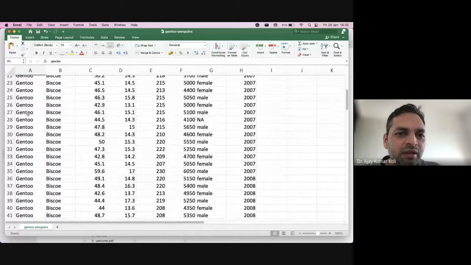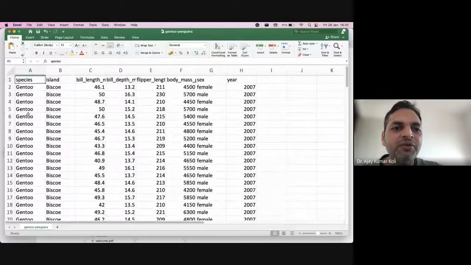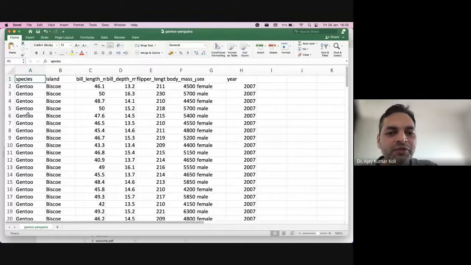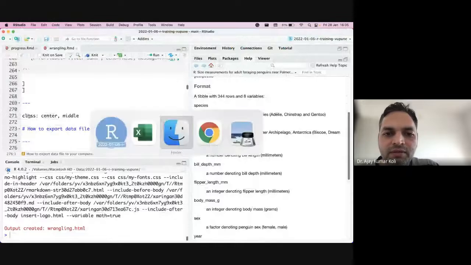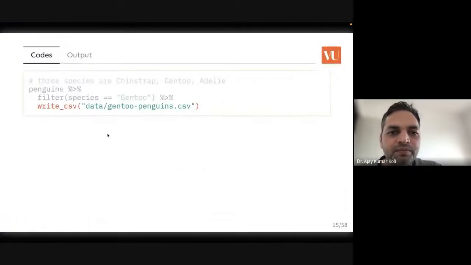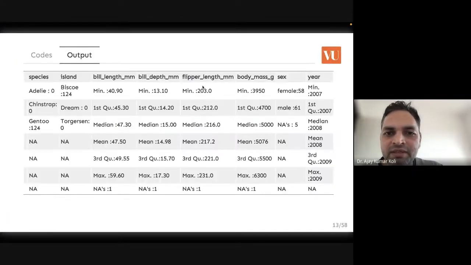Right. Okay. Now let me show you one more beautiful thing why we should use data science for analysis. Just now we calculated this. So Siddhant, as you are following, I just ask you, please note down what is the mean value now for the body mass. Please note down 5076.